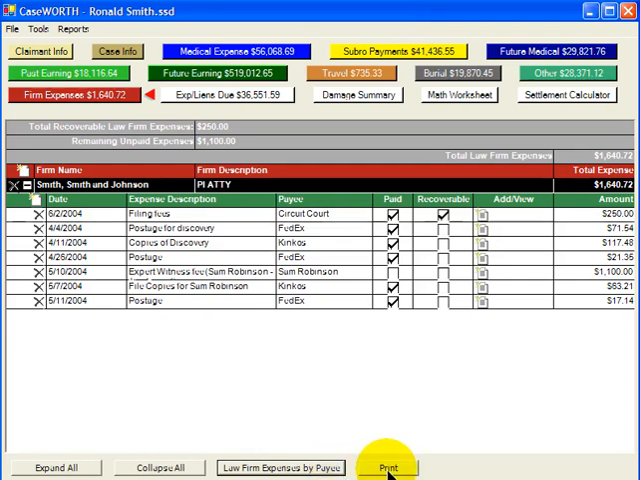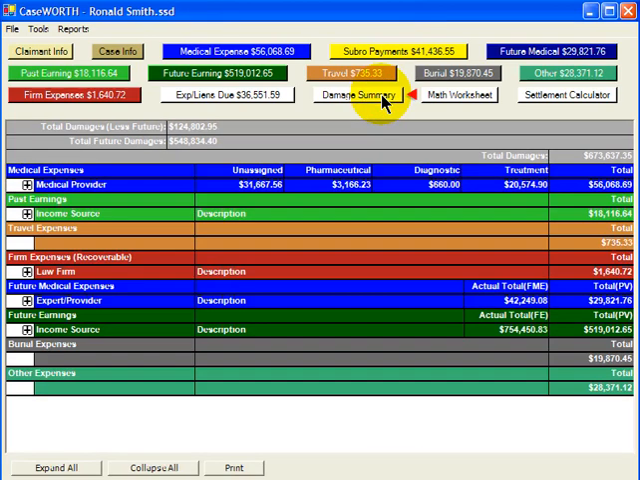The Damage Summary tab shows a summary of all damages and expenses from all the other tabs. This allows you to see the past and future damages separately and a grand total of damages for the case all in one place. The color-coded areas correspond with the button colors for the various tabs.